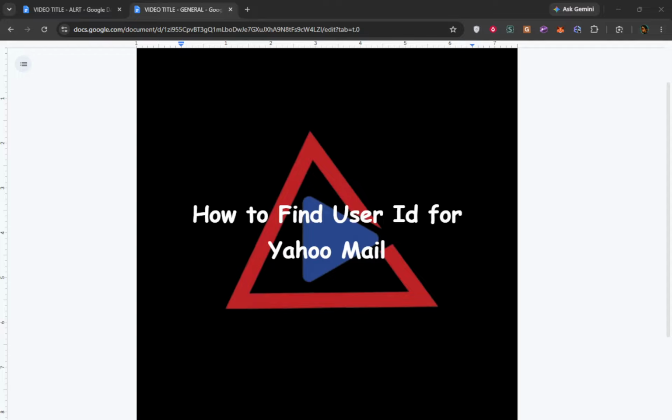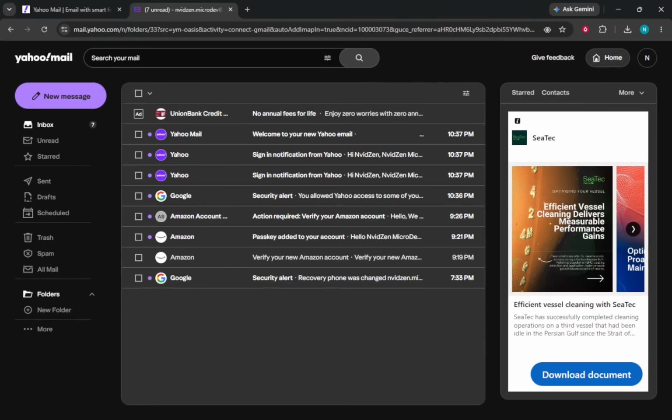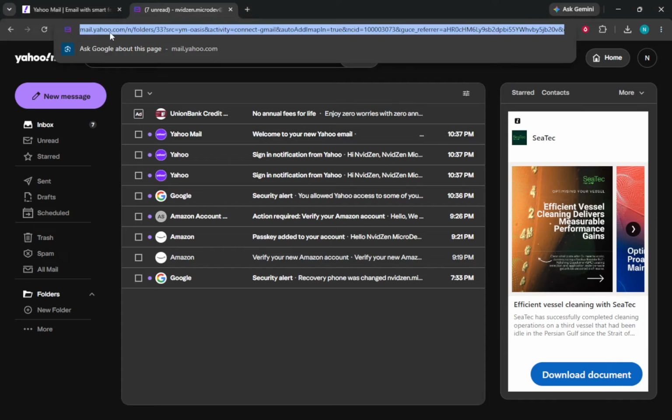By knowing how to find it, you can streamline account management and ensure you are using the correct identifier in various situations. To get started, open Yahoo Mail on your device. Ensure you are using a web browser or the Yahoo Mail app. If you're on a browser, simply type in mail.yahoo.com and hit enter. If you're using the app, just tap to open it.